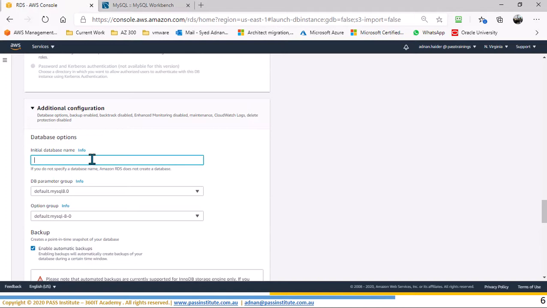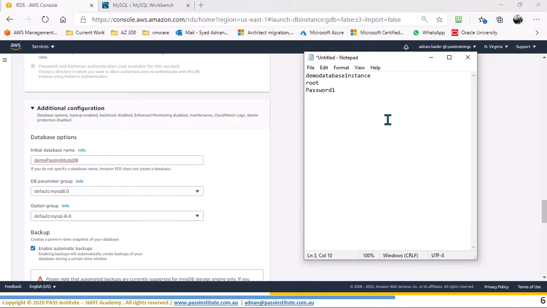In here, now you can provide a database name. So let's say this database is for demo student information. So this is demo pass institute DB. So this is for our pass institute, and it's a DB, and inside the DB we will create the student table and all other types of tables. So this is the name of the database, and I'm going to store that, and you will see that all this information will be used later on.